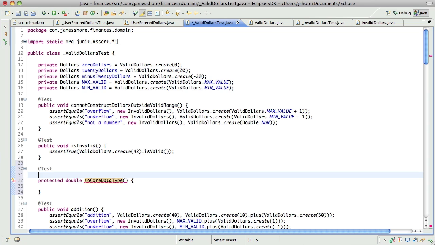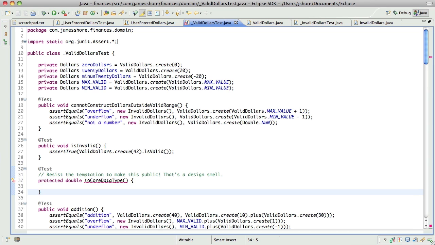I'm going to put a comment here to resist the temptation to make this public. That's a design smell, because once I introduce this method, it's going to be very tempting to make it public. And I wish that Java had a security modifier that was just the classes in the class hierarchy. I don't remember all the details of Java, but I'm pretty sure that protected means that any class in the package can access it as well as subclasses. It's not quite what I want, but it'll have to do.